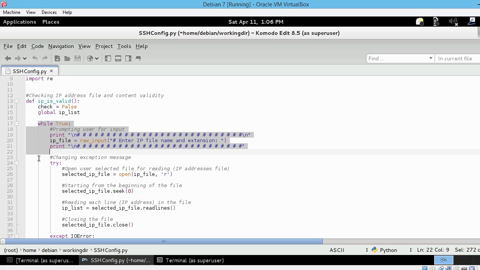I've also added some print statements with a lot of hash signs before and after raw_input, just to make the output prettier. After the user types in the file name, it's time to open the file for reading, making sure we read from the beginning of the file, and then use the readlines method to get a list where each element is a line in the file. In our case, each element will be an IP address from that file. This list is stored in the ip_list variable that we declared as global earlier.